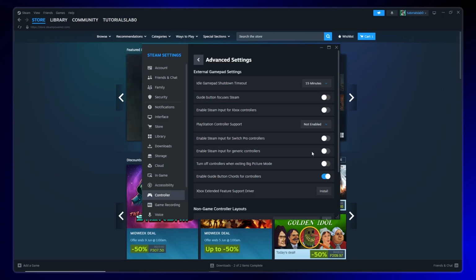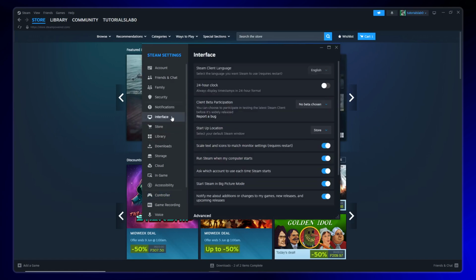Now in the left panel, click on Interface. This section controls Steam's visual interface settings and startup behavior. Look for an option that says Start Steam in Big Picture mode. Right beside it, toggle this off. This is another important step because it prevents Steam from automatically launching in Big Picture mode when it starts up.